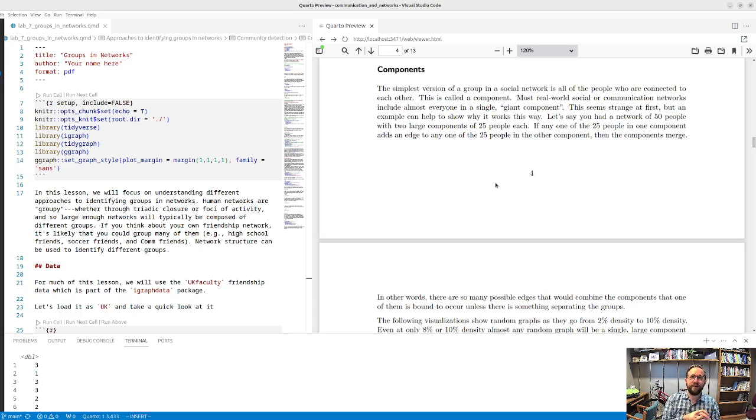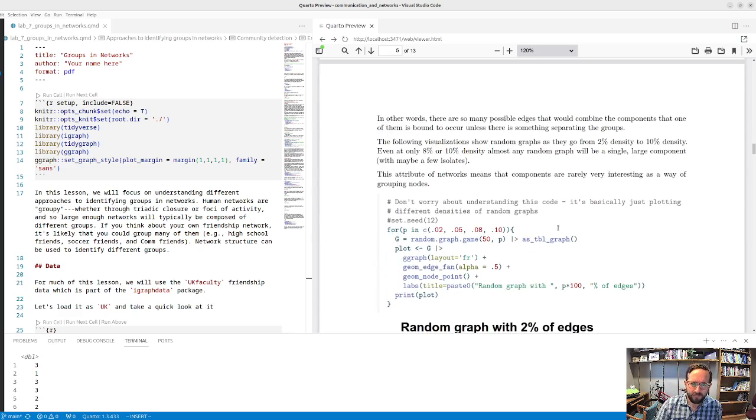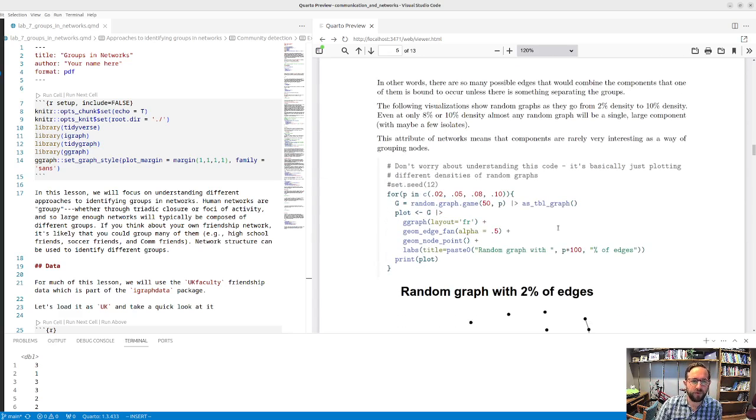How many different options? 25 times 25 different possibilities of edges that could exist. And so if any of them occur, then now it's a component. So unless there's something separating the groups, some sort of friendship across groups is almost certain to occur.